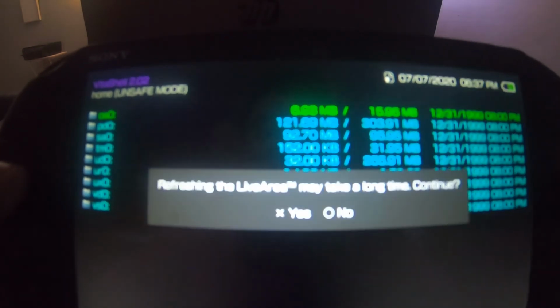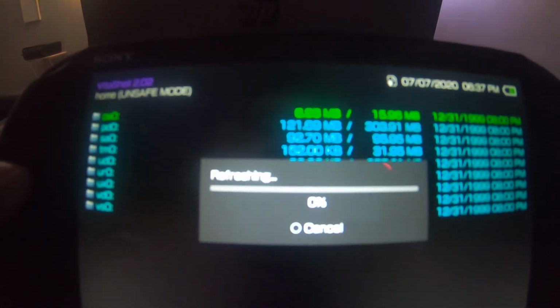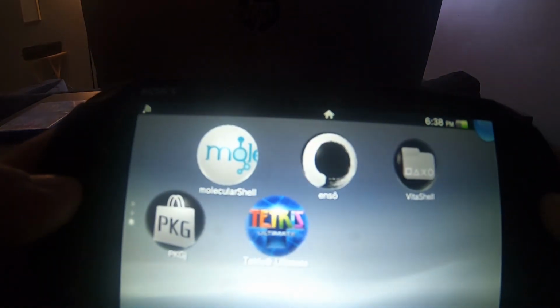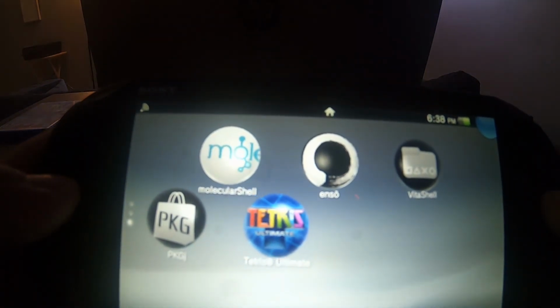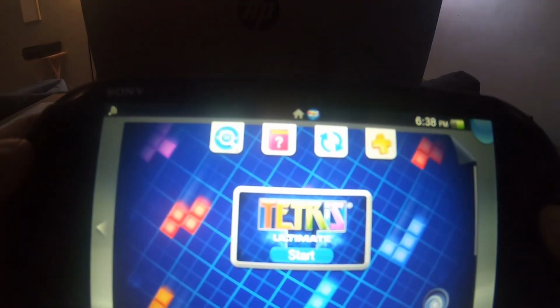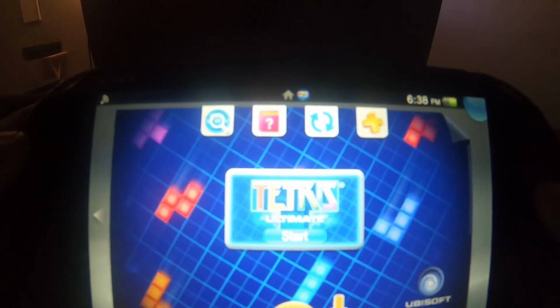Go back to the Vita, cancel that. What you want to do is hit the triangle and refresh the live area. Give this a few seconds. Now after that is all said and done, you want to hit OK. And you can tell by the UXO, the number just jumped up a few megabytes or so. So exit out of the Vita shell, and you got textures right on your PlayStation Vita. A fully backed up Vita game.